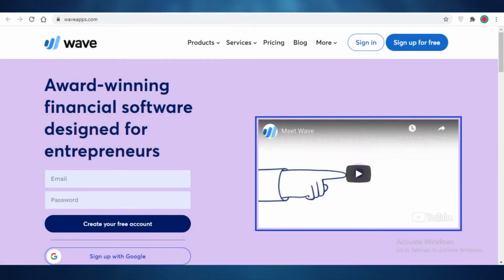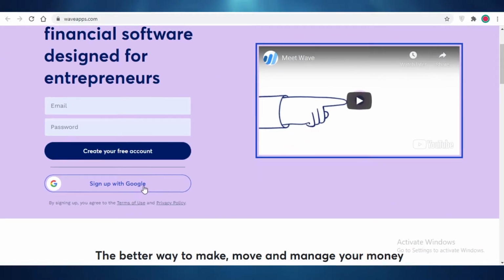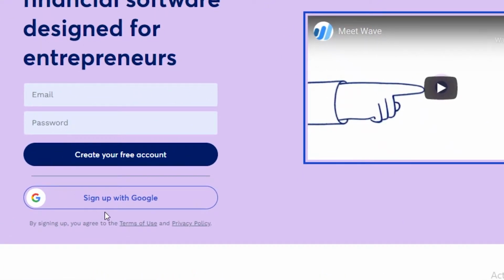Hey guys, today I'm going to be showing you how you can use the Wave Accounting software and how to navigate through this platform. So let's get into it. First off, you are going to sign up and create your account. This is free to use, so you can sign up for free. You can either add your email or password or just continue with your Google account. I'm going to continue with my Google account over here.